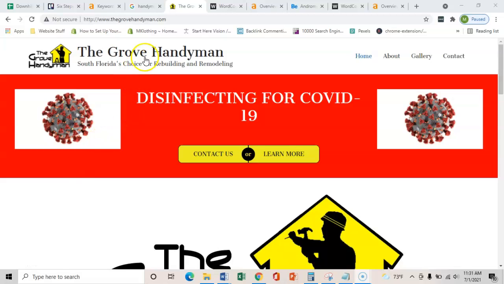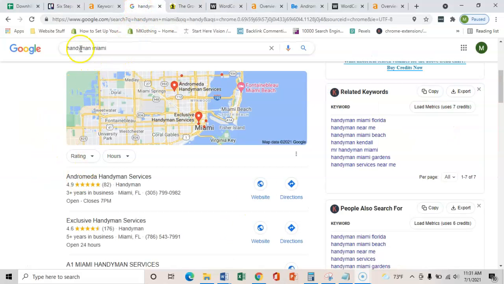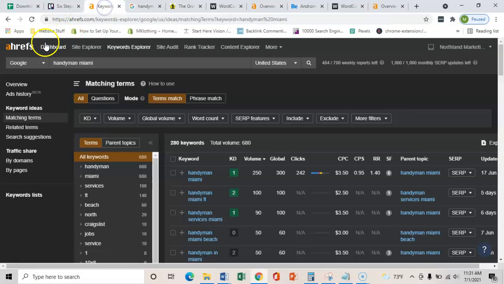The general gist here is I'm going to show you three main things that you can do to your website to start ranking in Google for select key terms that are being searched by your customers every month. And I know that these specific terms are being searched because I use this software called Ahrefs, and it shows me that there's right around 600 searches every month for a handyman in Miami.